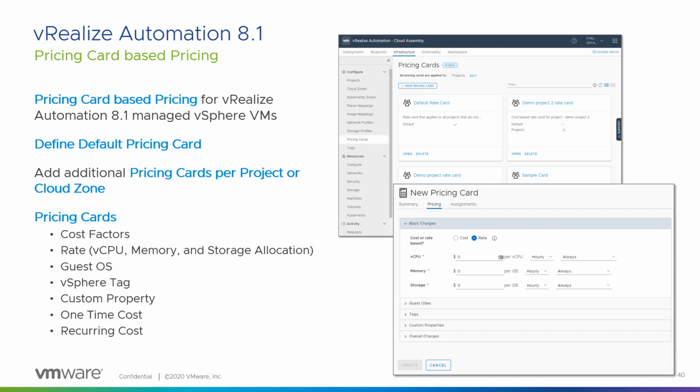That's really important to understand the difference between cost and price. So cost is how much it actually costs you to run the virtual machine, and price is how much you want to charge for the virtual machines. So you can base the price on cost if you want to, or you can define your own way of coming up with the price. So that's an important distinction.